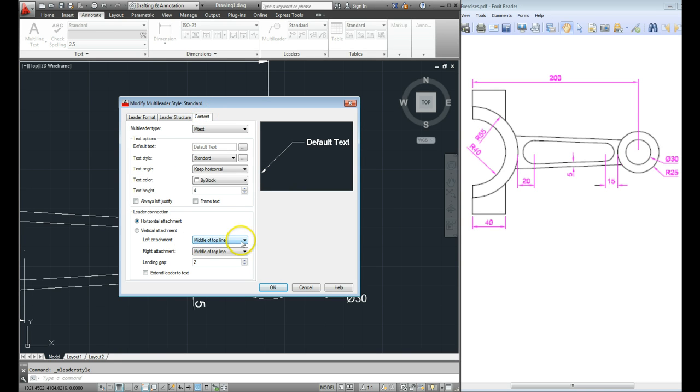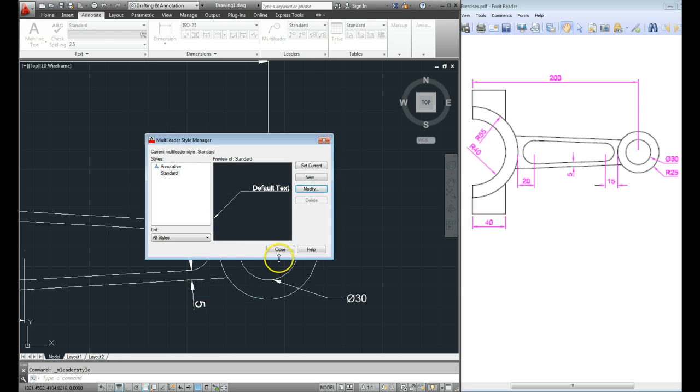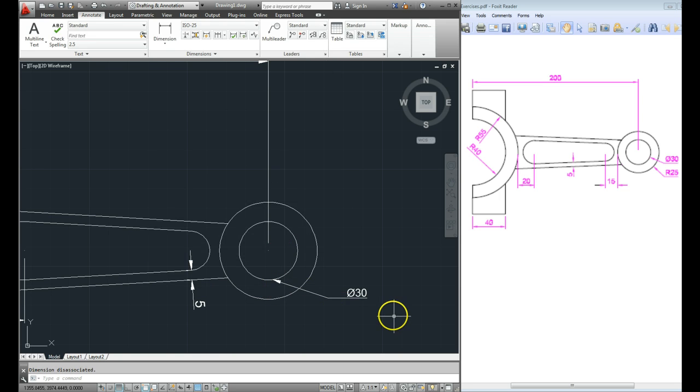What we want to change is the middle of top line. You can see a preview here of how it looks. Change the middle of top line to underline bottom line. So it's changing this setting here to underline bottom line, and you can see in the preview that it has updated itself. If we go OK and close, you can now see that the multileader we put in a couple of minutes ago has the same appearance as the multileader on the task that's required.